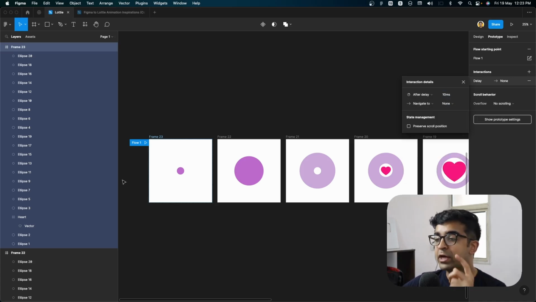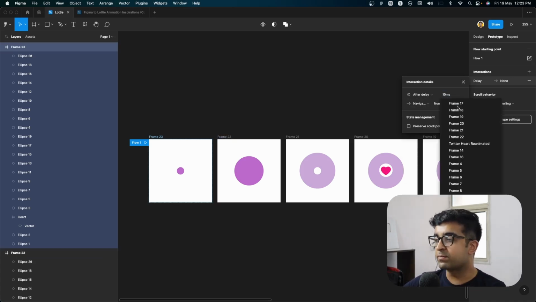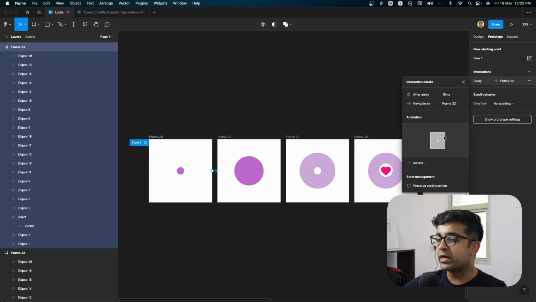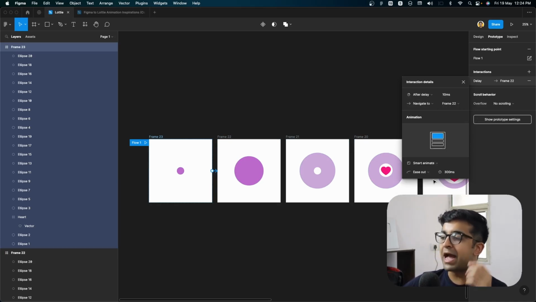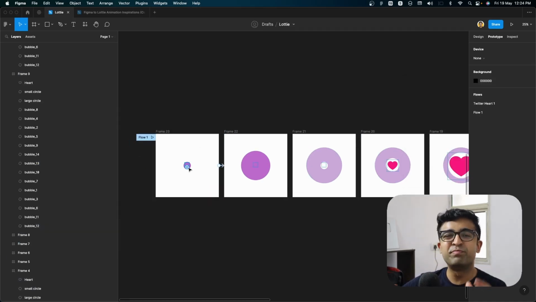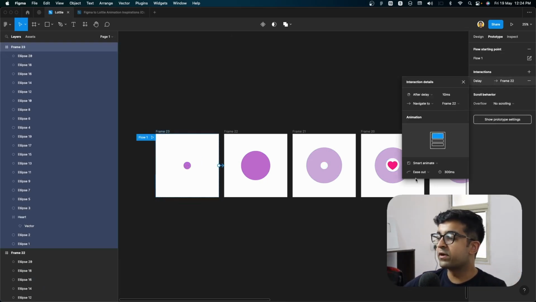It will now navigate to frame 22 like we had displayed here. So choose frame 22 or you can always drag this arrow to the second one as well. Now we have instant to smart animate. Since we want it to be more in a single flow, we will make sure that instead of ease out, it is linear, and let's say about 100 or 150 milliseconds is a good quick animation.